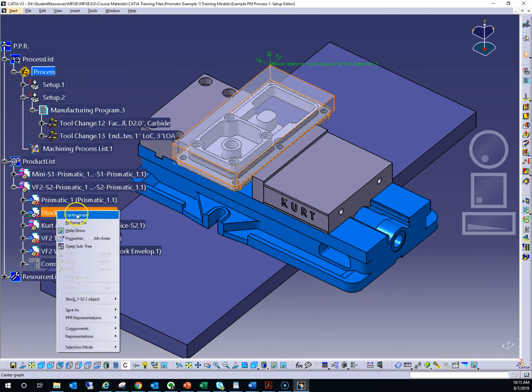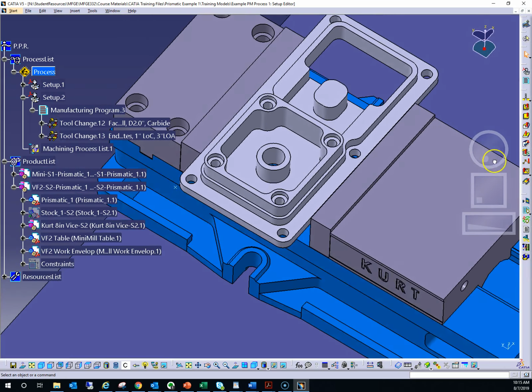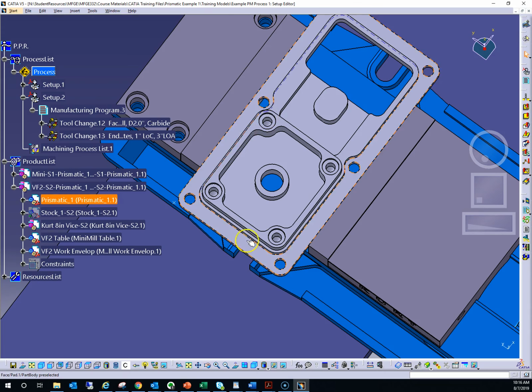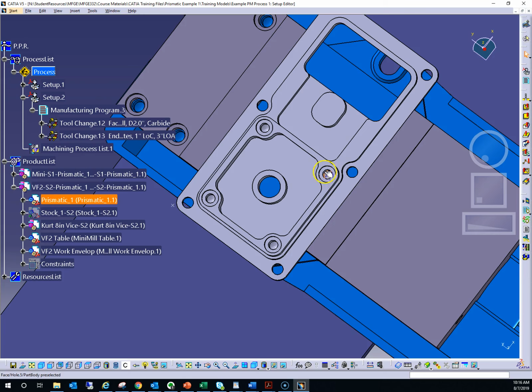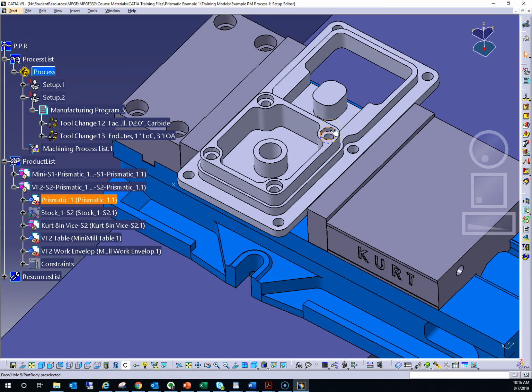Let's just hide the stock temporarily so we can look a little bit more closely at what needs to be done. There are these 6 holes on this outer flange that need to be machined. These are true holes. And then there are these 4 holes on this top surface that are blind holes. You can see if you look closely into the bottom that there's a conical tip at the end of these holes. There's also a counterbore present.